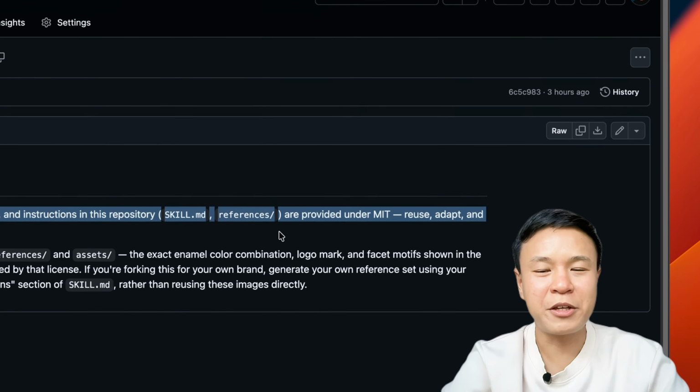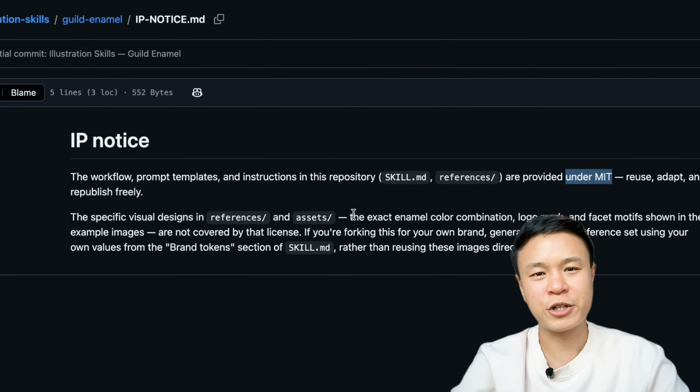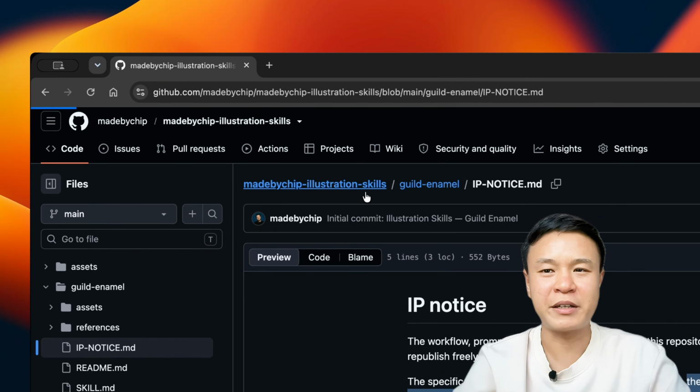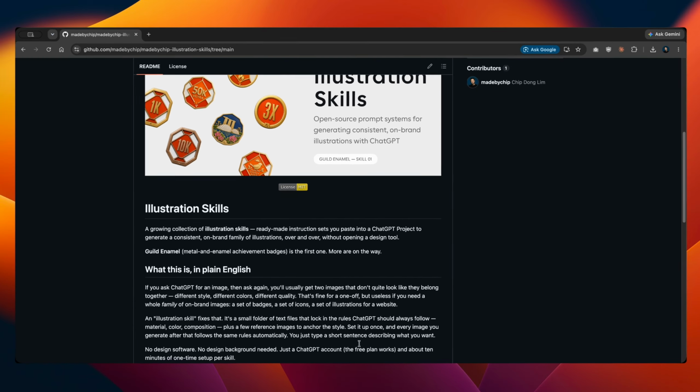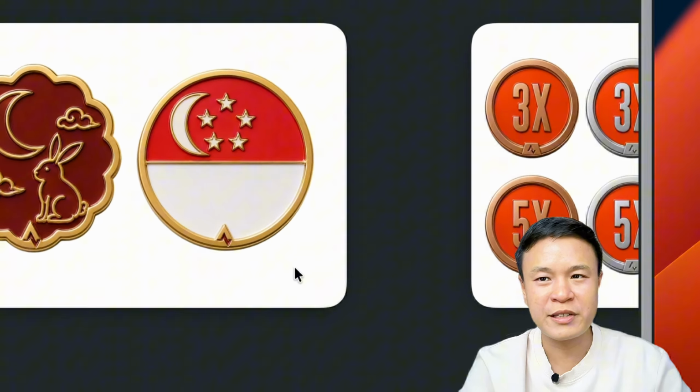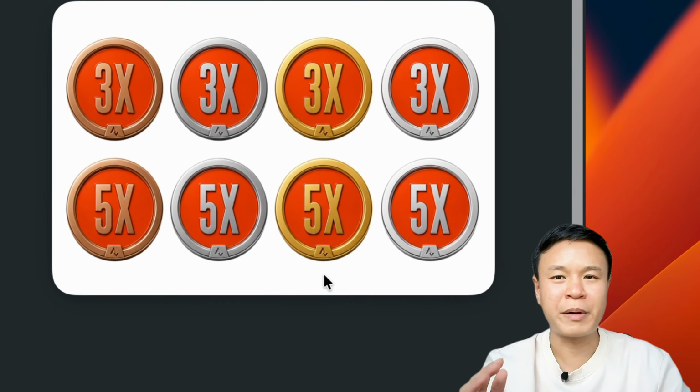There's also a short IP notice in the repo. Quick version, the workflow itself is MIT licensed, free to reuse, but the actual example images aren't. So please generate your own reference set for your own brand instead of republishing mine.